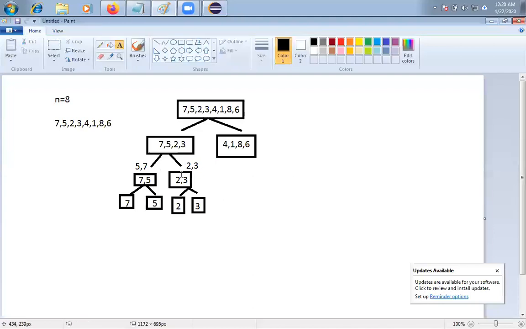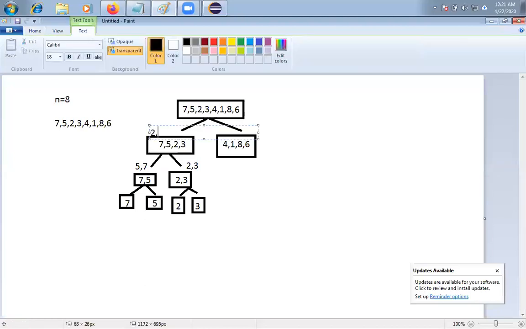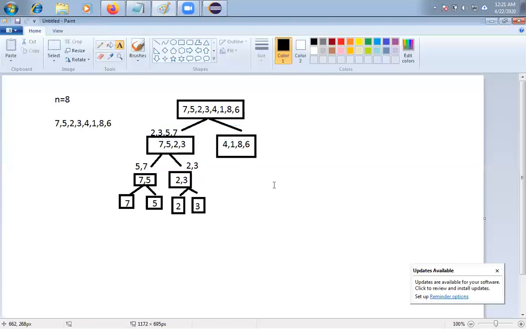Now what will happen again? I'll merge this array and this array. So you will get like this: 2, 3, 5, 7. So half of the array is sorted, friends. So next I'll work on this one, the right part, friends.